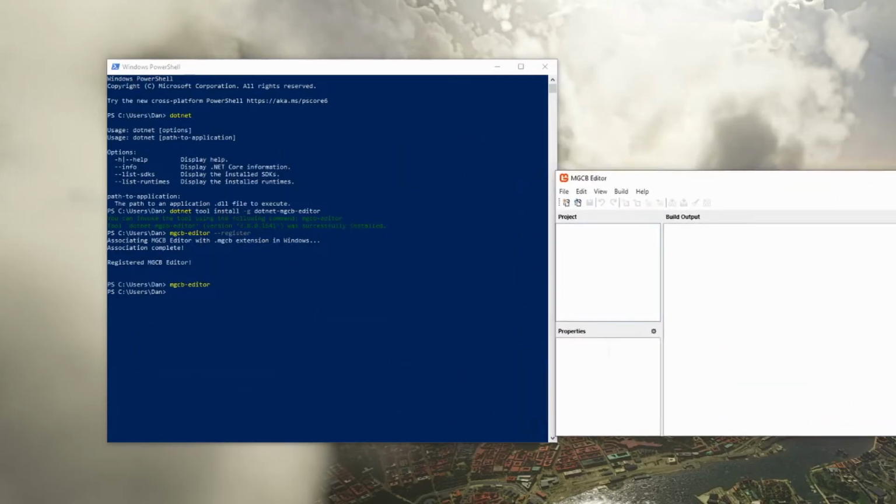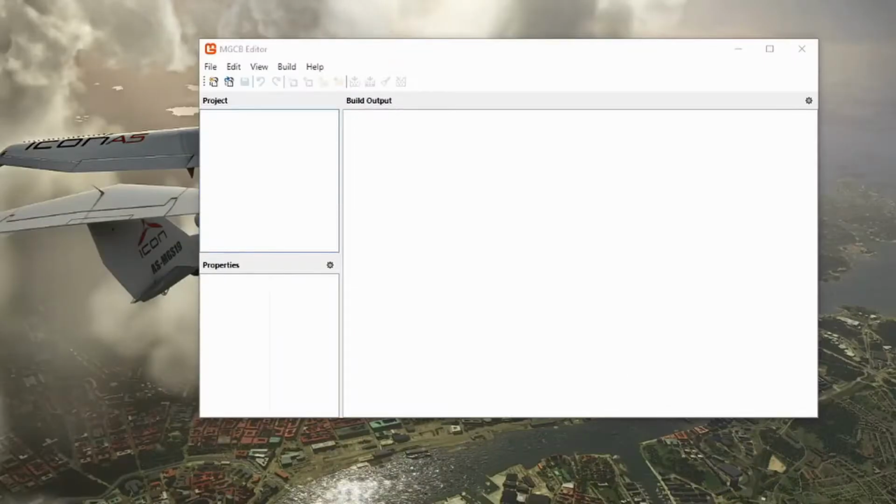Okay, so here's our content pipeline tool. Every time you create a MonoGame project, it will actually create an MGCB file alongside it that you can use to specify your content files. But for this example, I'll manually create a file just so you can see what's going on and how you can get your assets imported.